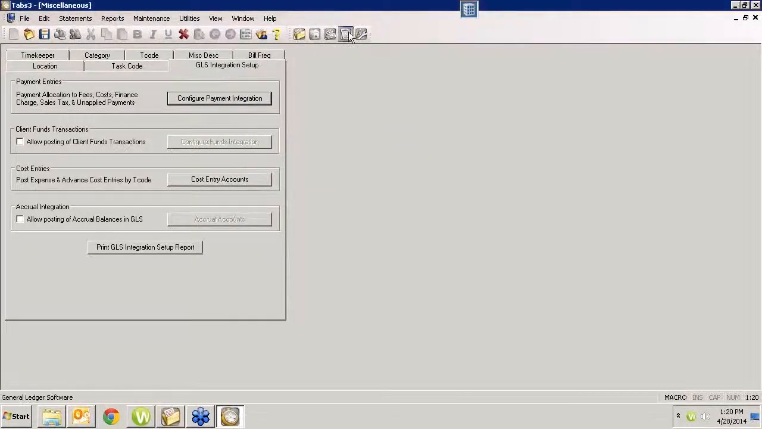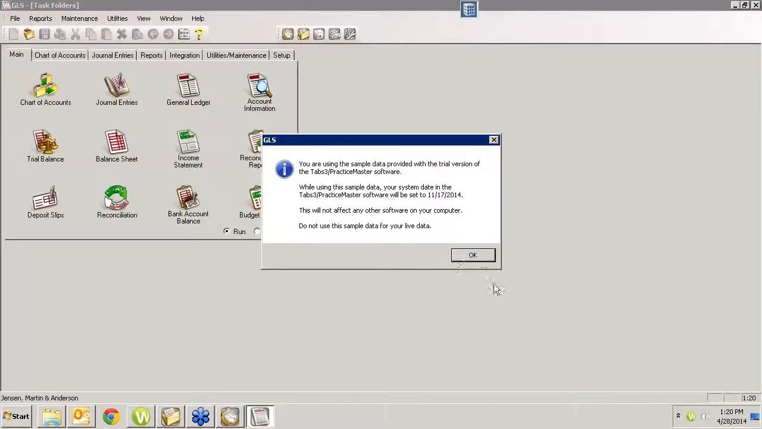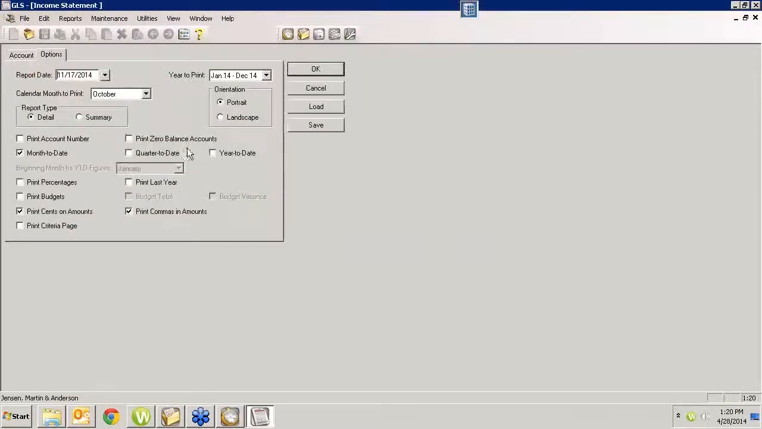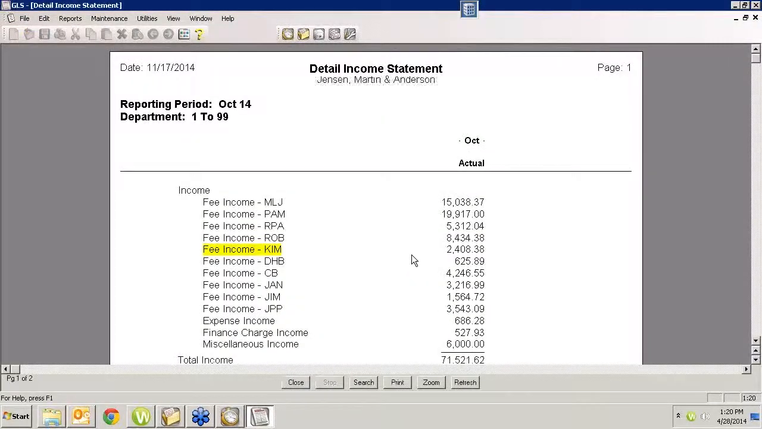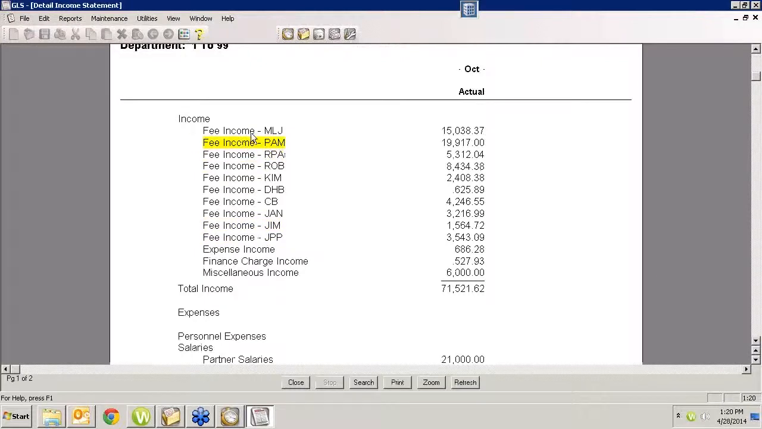Let me show you. If we sneak over to GL and look at the income statement for this particular sample firm, we'll see that in this example, we are showing fee income broken down by the timekeeper that brought the money into the firm. So that's an example of payment integration that's been set up on a level where it not only passes the fees over to a single fee account, like a lot of firms do, but it actually breaks it down and says, well, of this payment, which includes $1,000 for fees, 500 of it should go to Bob and 500 of it should go to Pam, or whatever the case may be.